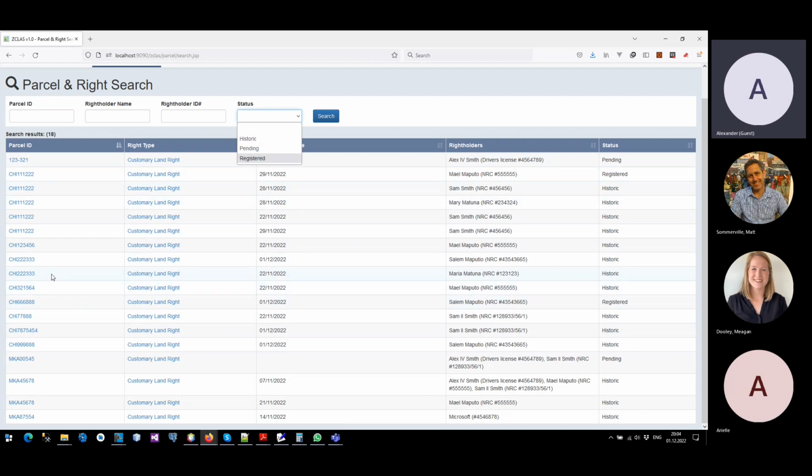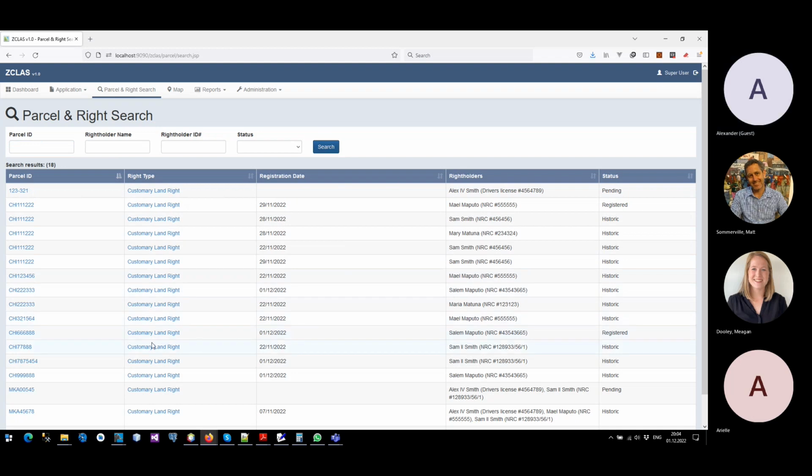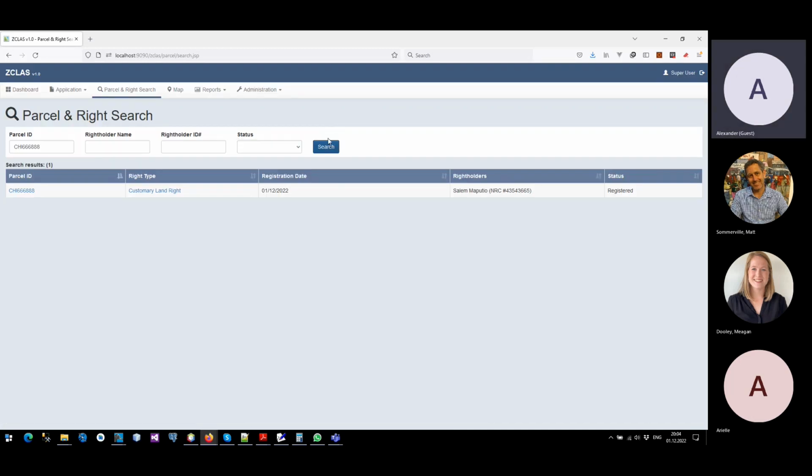Let's say we were having this parcel. Let's say I'm interested in this one. Okay, it's fully historic now, but let's take some other example. Which one? I think we terminated everything already. This one is registered. There's one record now. Anyway, you can just use status to filter which one you want to see. So you can see only registered or only historic.